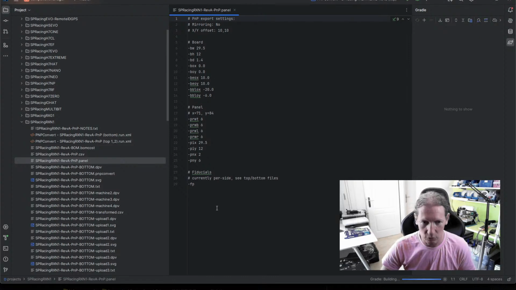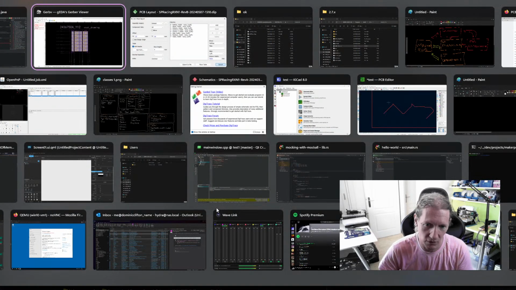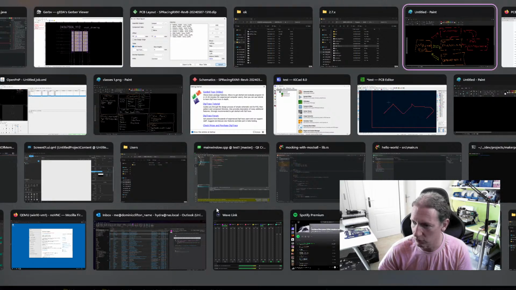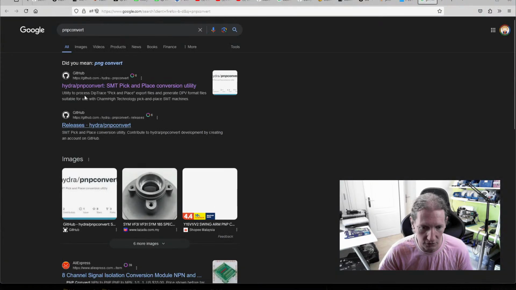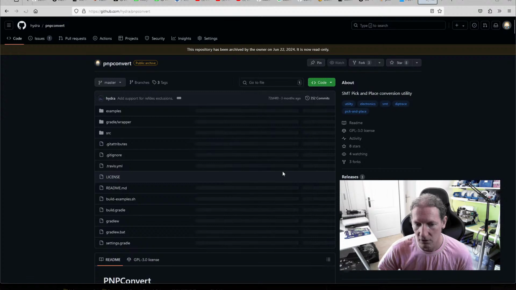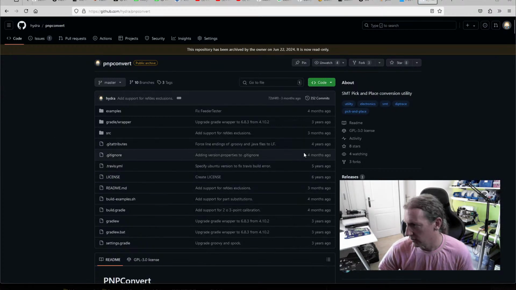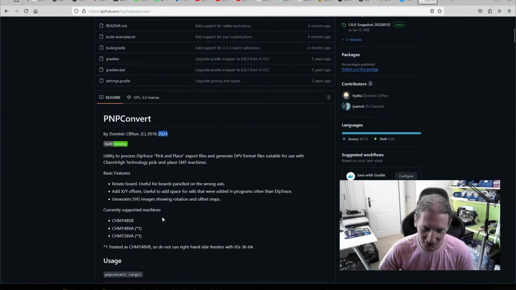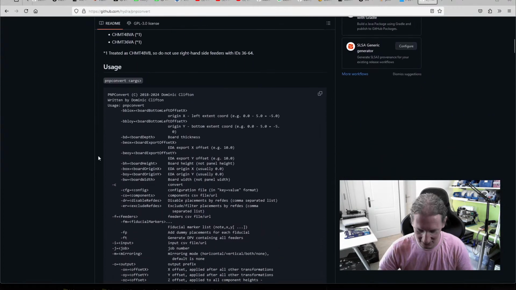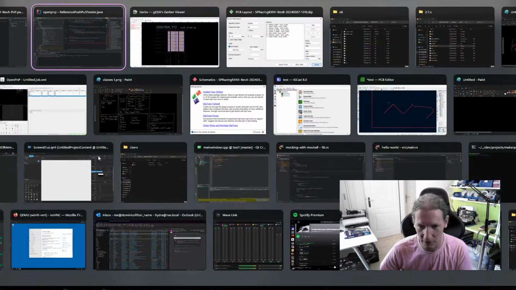And then I have a piece of software called PnP convert, which has been an integral part of my workflow for a while. PnP convert, this thing. I've archived it because I'm not going to work on it anymore. Rest in peace. What this program did, and I guess it still does, is take the pick and place machine file that's exported by your EDA tool.